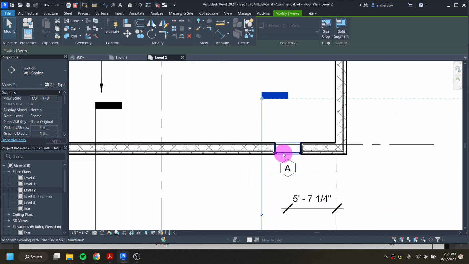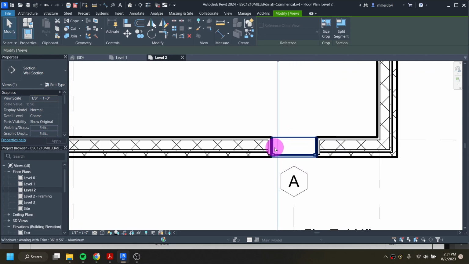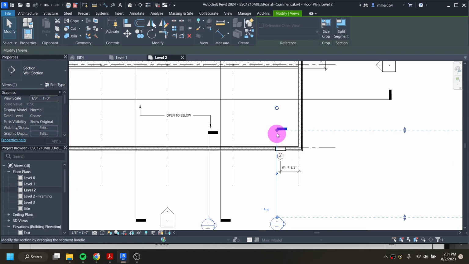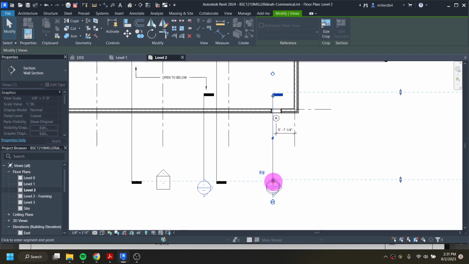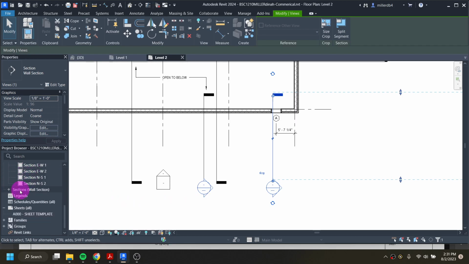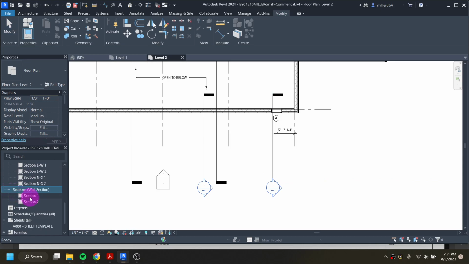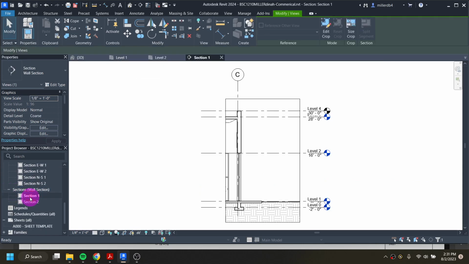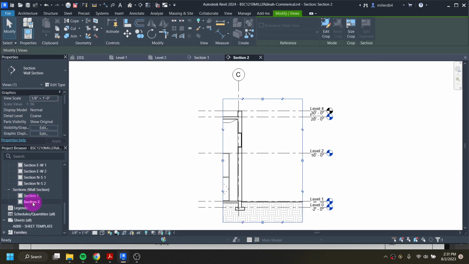Then what I'm going to do is zoom in and use the arrow keys on my keyboard to nudge this into making sure it's in that window. And then, of course, move these heads and tails down so that they're sitting nice and lined up and flush. What that has done is, in my project browser, it's created a new area called sections, wall sections, in which I have a section number 1 and a section number 2.